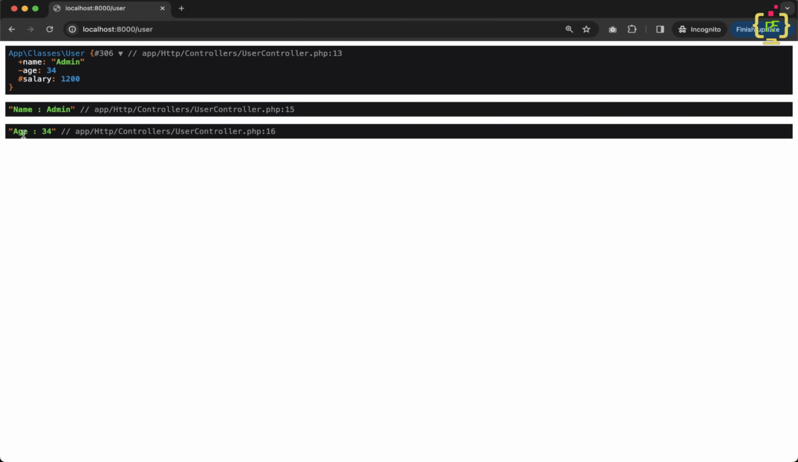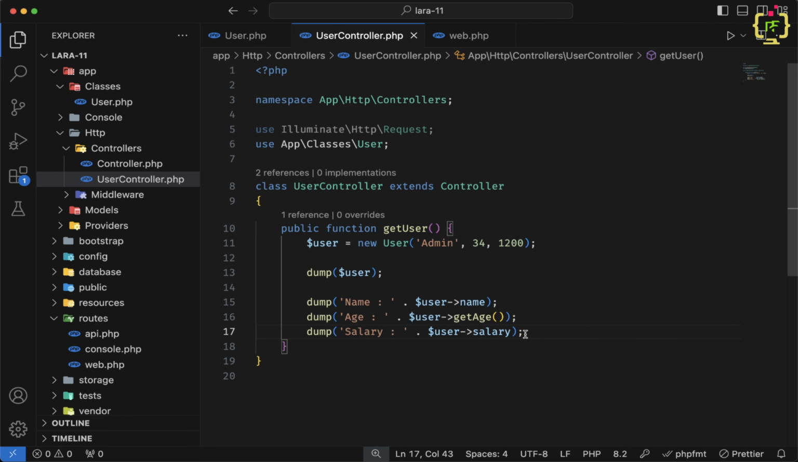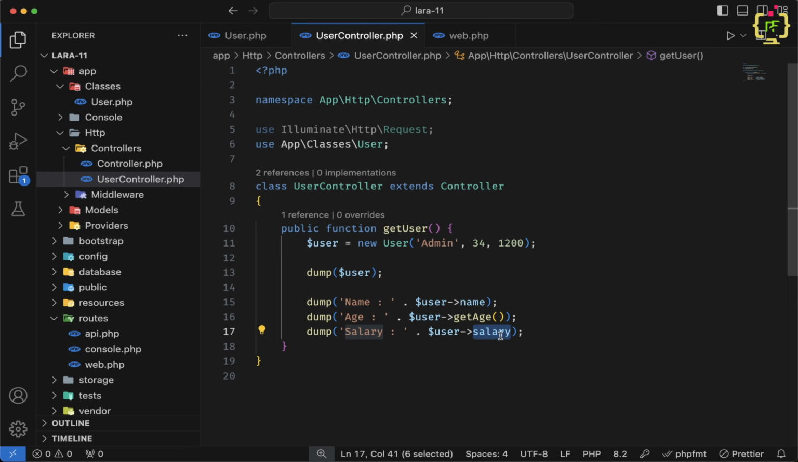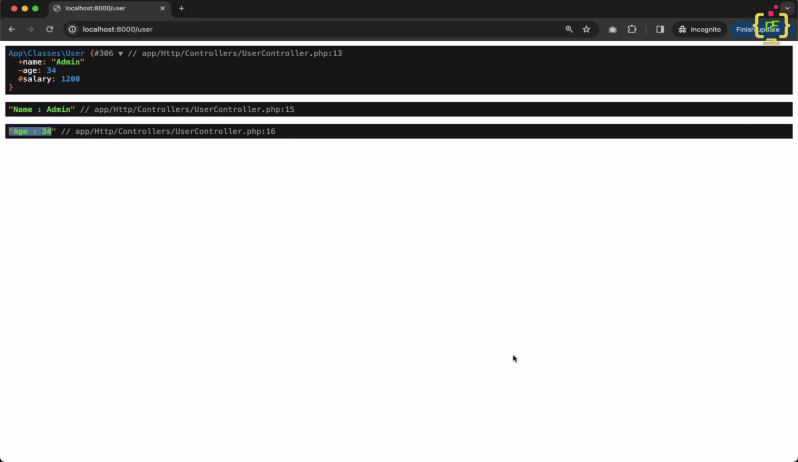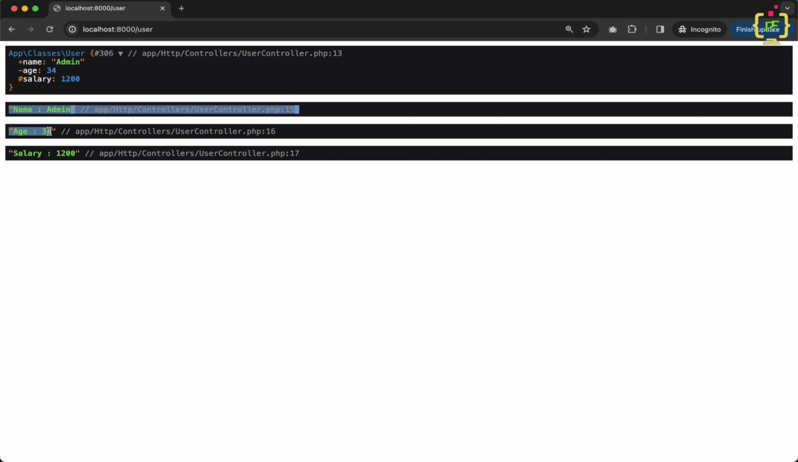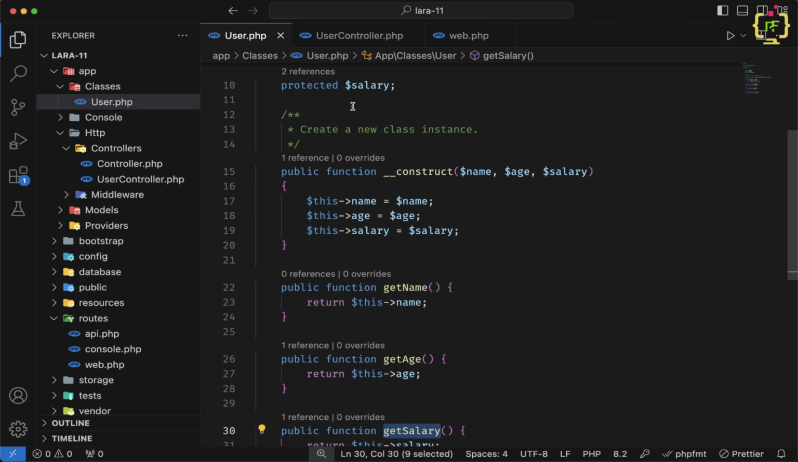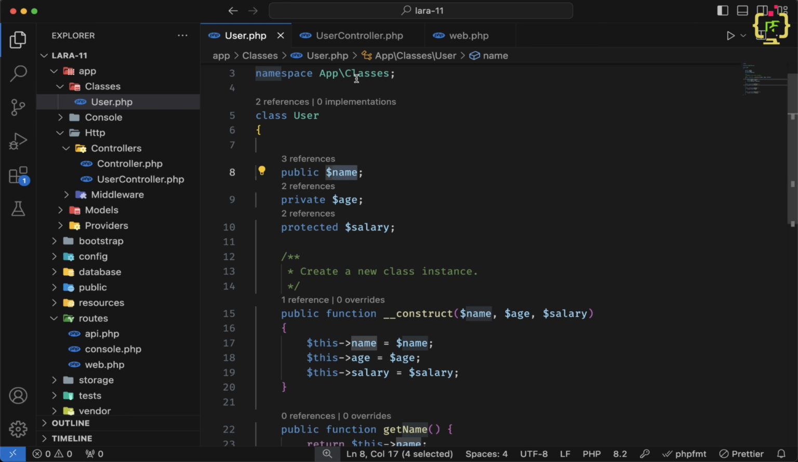Yes, we can see now we are able to access this age. Similarly for the salary, we will call that function get salary directly with this instance. Okay, now let's refresh. And yes, we are able to access age and salary outside this class using this getter function. But for this public variable, we can access this directly outside this class.